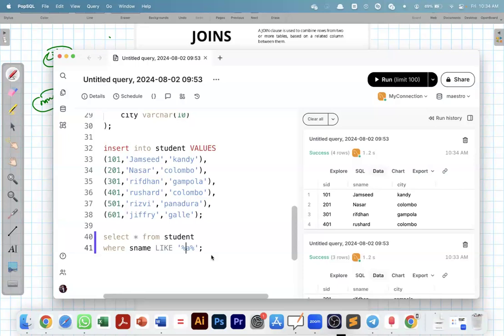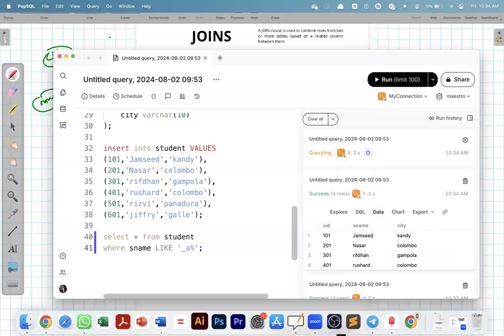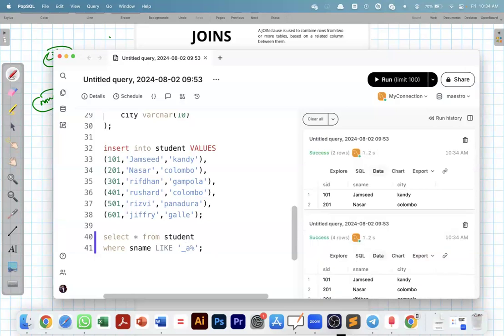See, in Rifdan and Rushad, the A comes last. If you have an A anywhere in your name, it will match. But this one will give you by the second letter. It will give you Jimseed and Nasser, because the second letter is A. Did you get my point? The second letter is A.